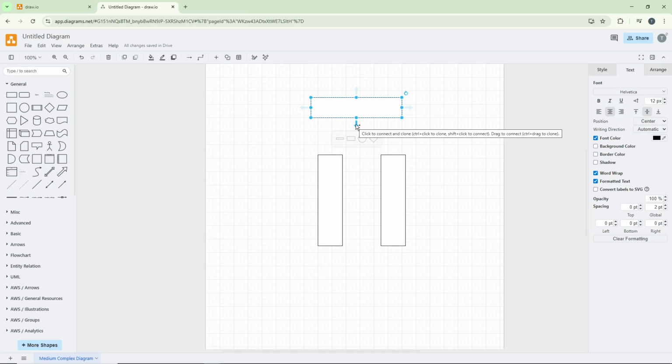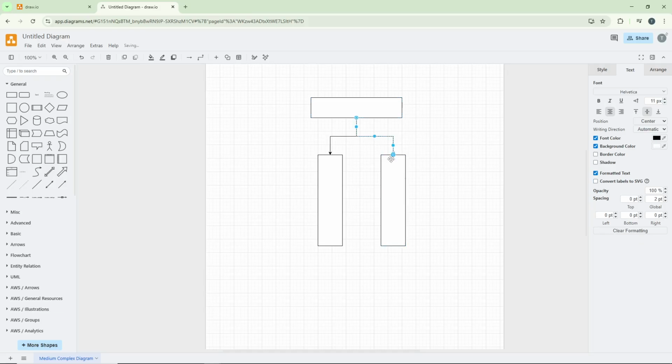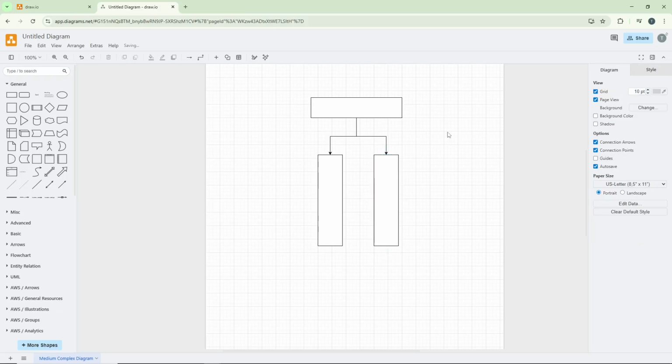Now, while holding that connection, drag it down towards the second rectangle below. As you get close to the second rectangle, you'll notice it highlights or shows connection points as well. Release your mouse when you're over the second rectangle and Draw.io will automatically create a vertical line connecting the two shapes. This line represents the relationship or flow between these two elements in your diagram.